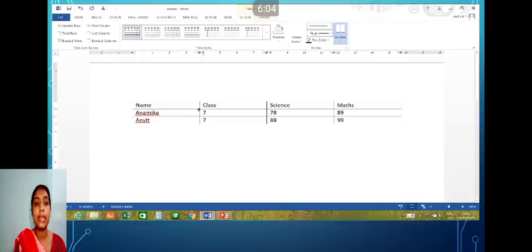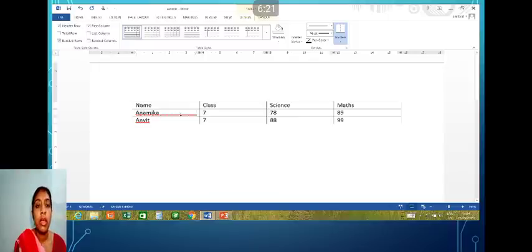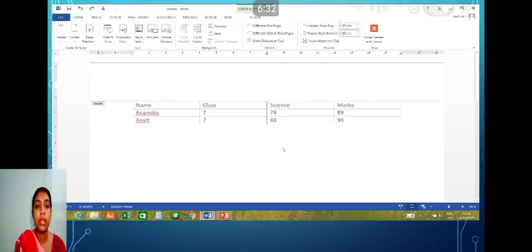Now how to select a cell? Go to the left side, your mouse pointer will change to a black arrow, and you can select the whole row. For a column, go to the top. Now if you want to select the cell inside, double click on it. For a column, click on the column at the top.